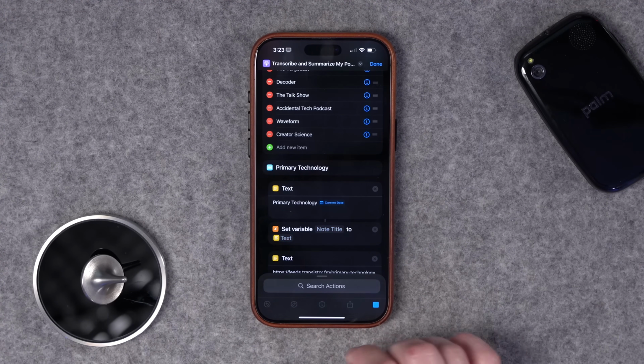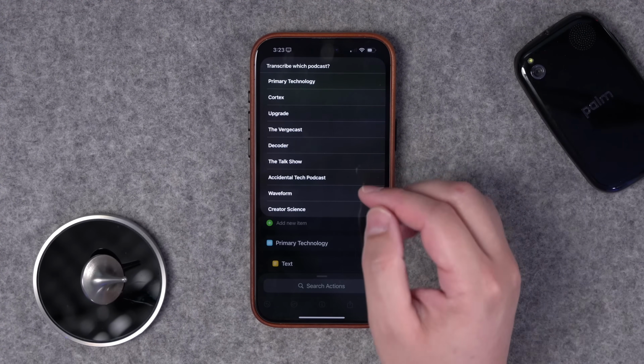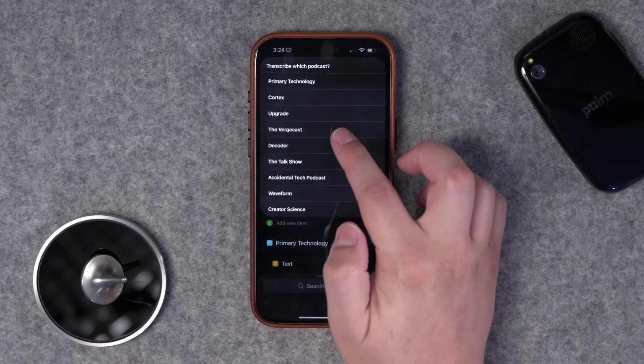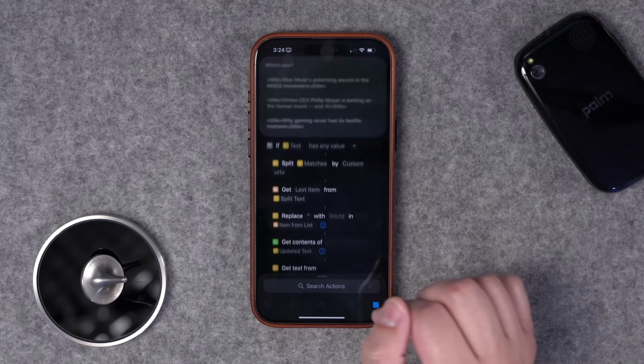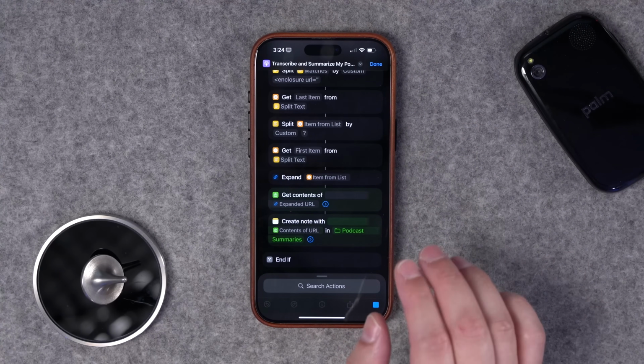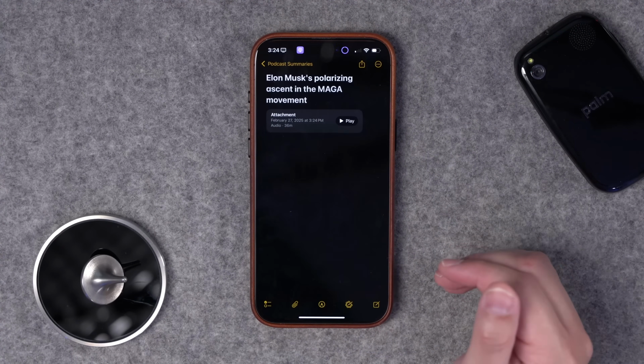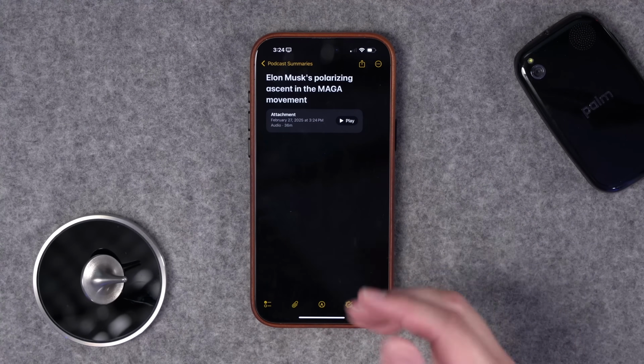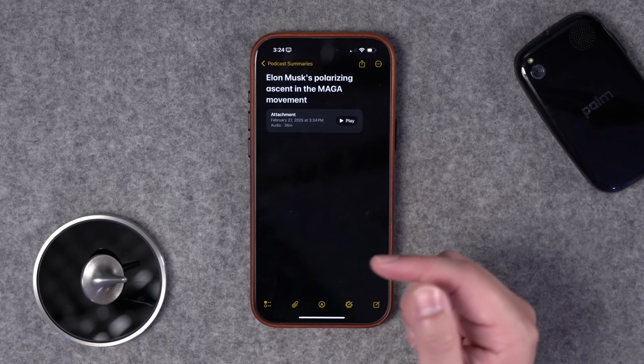Now, shows that do not have a transcript in their RSS feed, like any of these other ones, I can choose, let's say something like Decoder. It'll give me the last few episodes. I can choose the latest episode. This is now going to download the audio file from the feed and put it in an Apple Note. Happens pretty fast, as long as your internet speed is pretty fast.